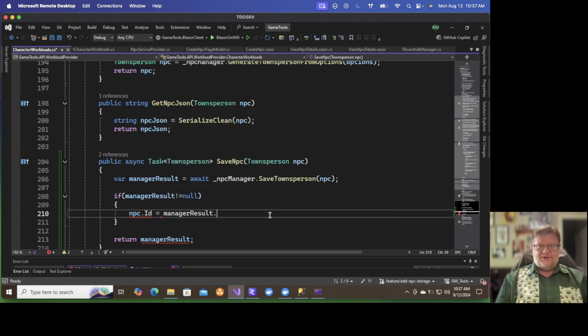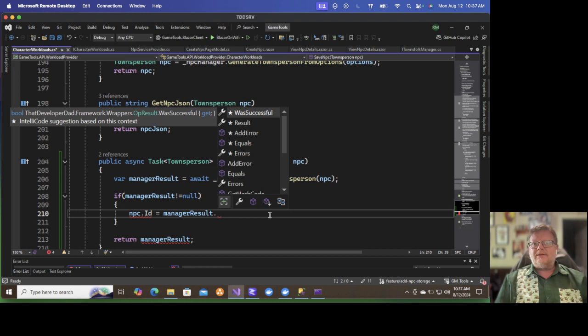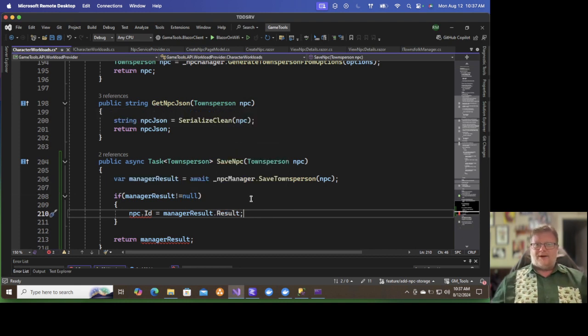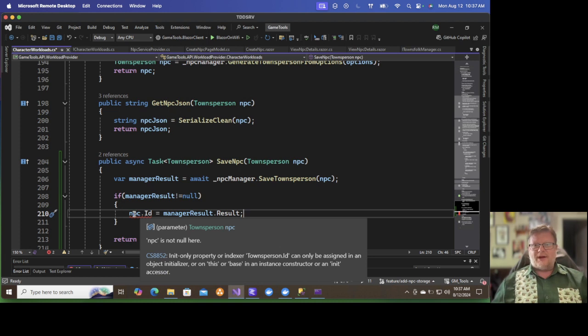Manager result dot result. There. What's this complaining about? NPC is not null here. Oh, of course. Because I didn't want it to be mutable.